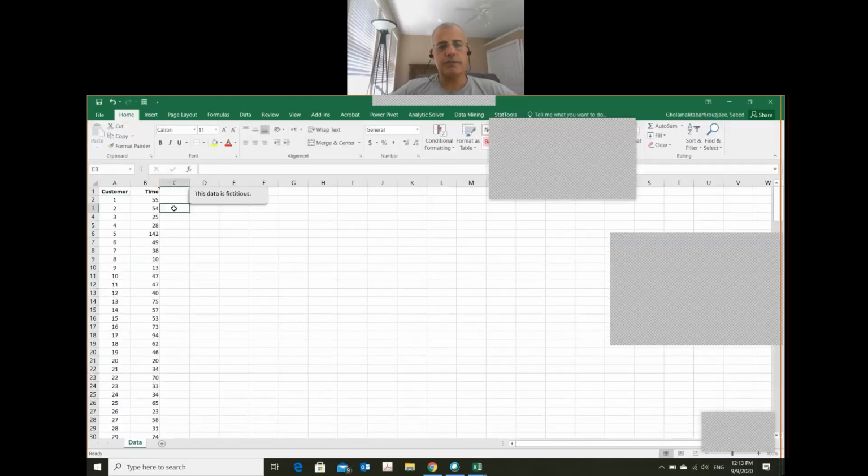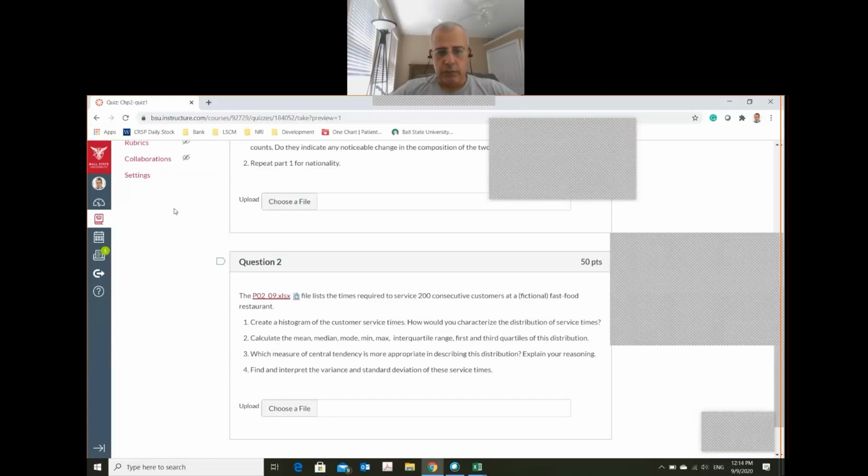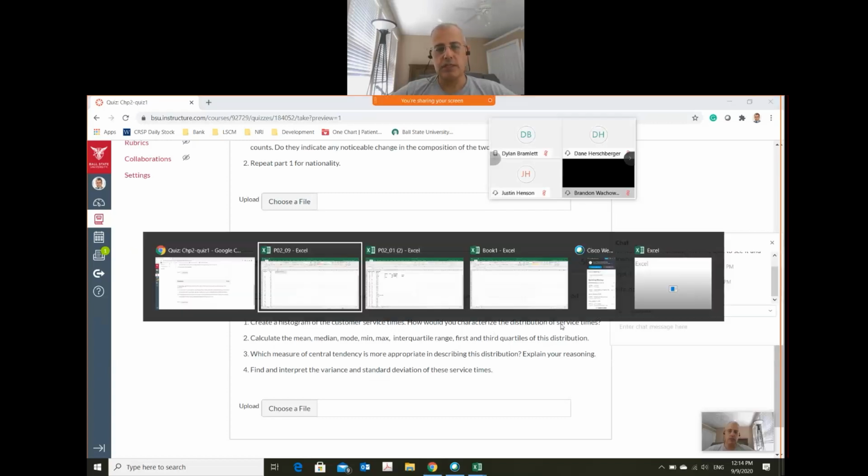This is a kind of time series data. We are monitoring one variable, the time that they work at a company. List the time required to service 200 consecutive customers at a fictional fast food restaurant. First, you need to create a histogram of the customer service times. How would you characterize the distribution of a service time?